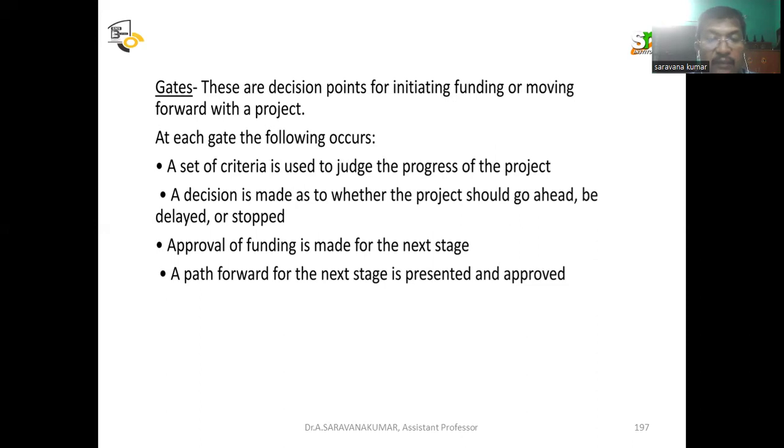Approval of funding is made for the next stage. Even if everything is ready, the funding may be delayed, but approval of funding is made for the next stage. A path forward for the next stage is presented and approved. So these are all related to the stage gate process.